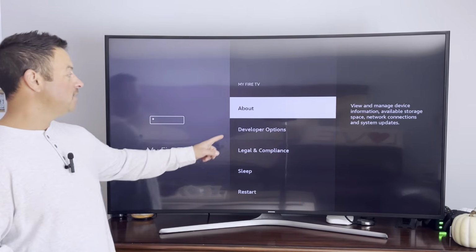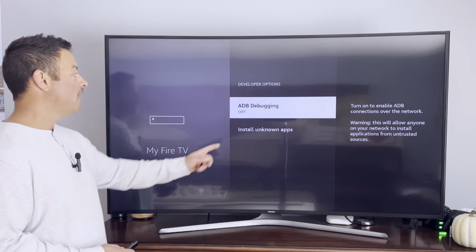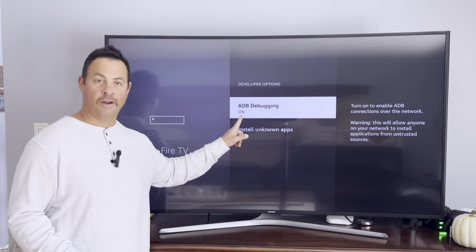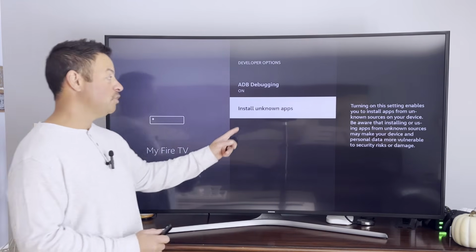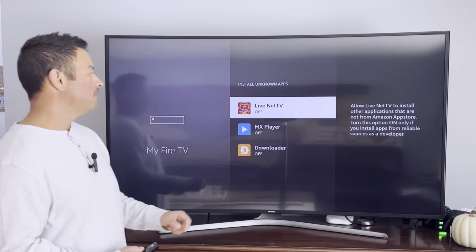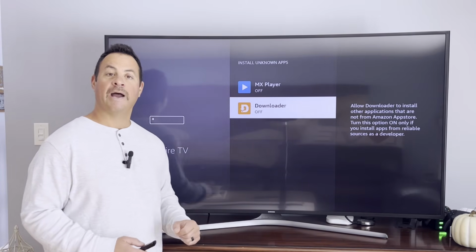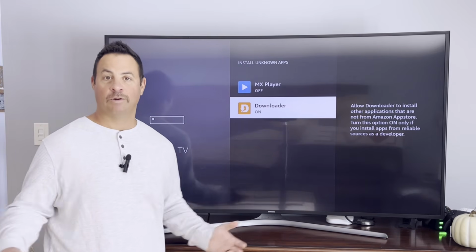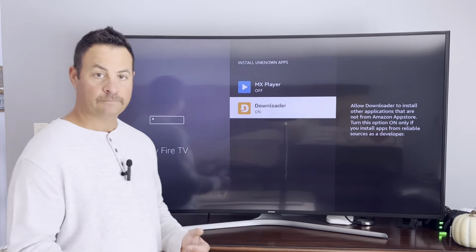We can back out once and come to developer options, select on it. And here it gives us off for ADB debugging, turn it on. And then install unknown apps, select it. It may give you an option just to select it on and off here, but in the newer ones, select, and in here, it gives you the ability to highlight Downloader and turn it on. This is the jailbreak that lets Downloader sideload applications that are not from the Amazon App Store.